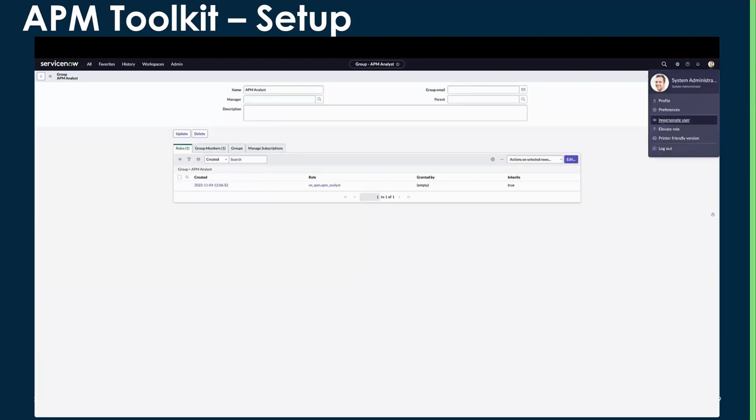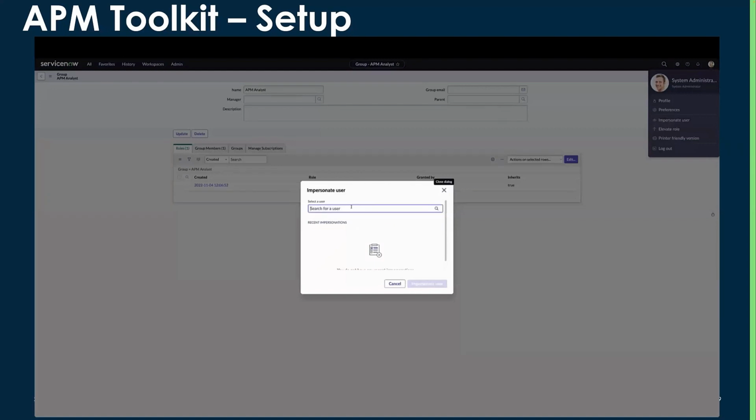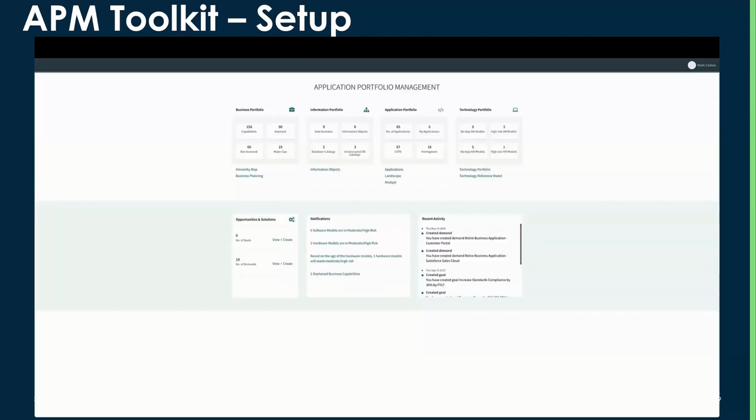And then finally, a quick test with one of the users that you've added to the group to make sure that they see APM. And here we brought up APM home just to show that, yes, we got it.